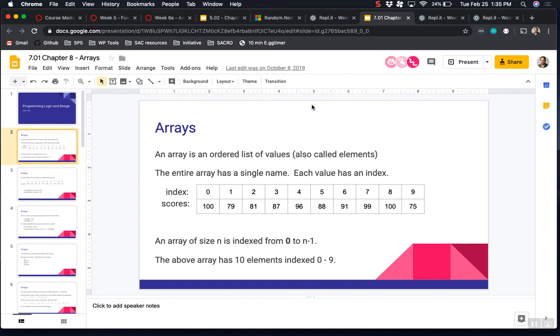Very simply, an array is an ordered list of values, also known as elements. It's really just a way for you to store lots of different values in a single variable name. So if I have an array of integers, I just have more than one integer, and they all have the same variable name, whatever I've defined as the array name. Then I can pick each element out of the array using the index value.